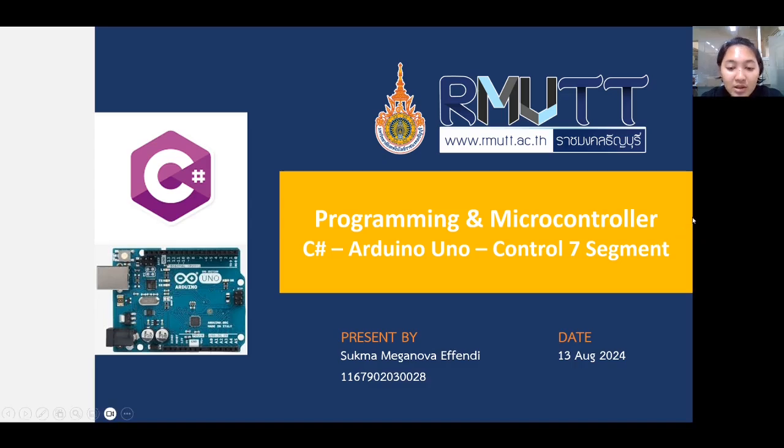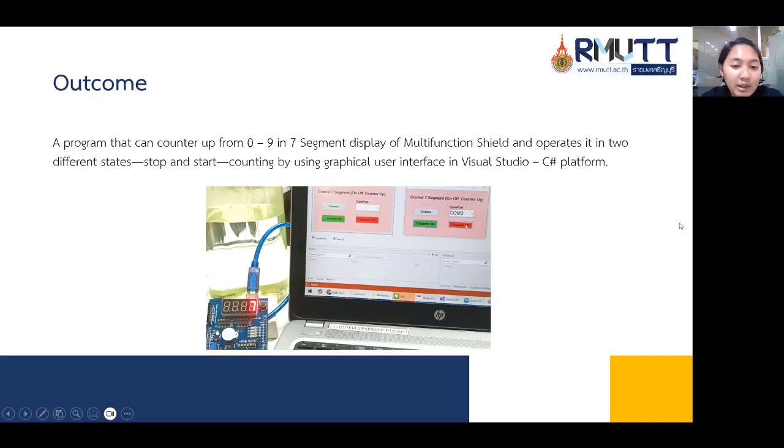My name is Sukma Meganova. I'm a doctoral student at Rajamangala University of Technology Thanyaburi. This is the outcome of my homework.